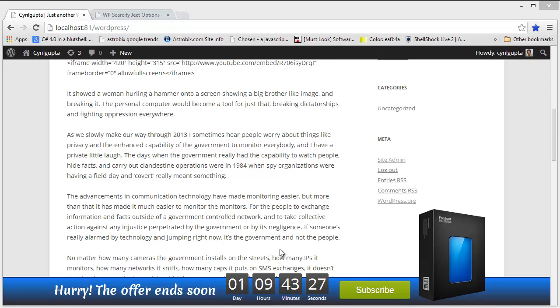What WP Scarcity Jeet does is create an overlay scarcity bar on your website or web page, which displays a countdown timer, your scarcity slogan, an action button, and a graphic. This overlay attaches itself to the screen and stays on top of your page no matter where on the page you are. The positioning, the countdown timer, combined with your slogan and the graphic, ensure that your lead sees clearly that time is running out, which creates a sense of urgency and helps you in getting that conversion.